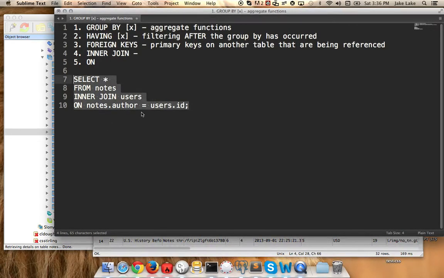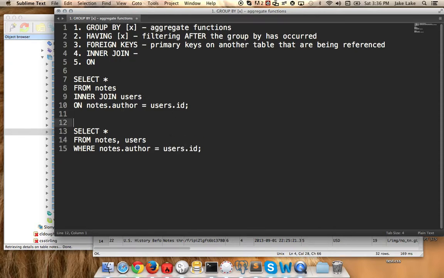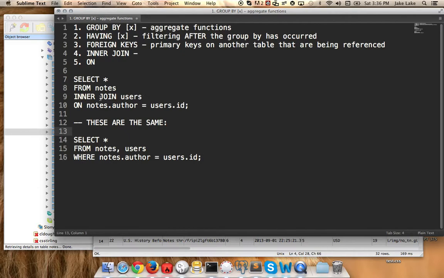There's another way to write this, which you might see online or somewhere else. I'm not going to expect you to use this because it's kind of stupid, but I will tell you that it exists. So these two things are the same. This one we use an inner join. We say inner join users on notes.author equals users.id. This one we say select from, and we list two tables. And then we use a where clause to say where these two things are equal.